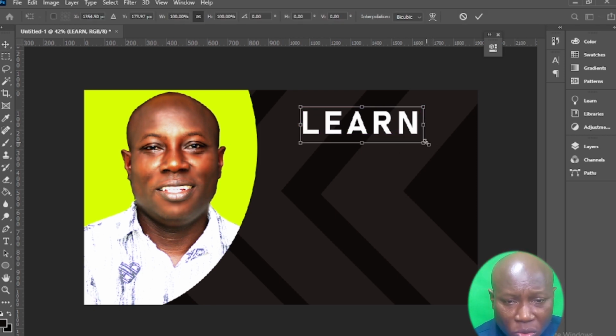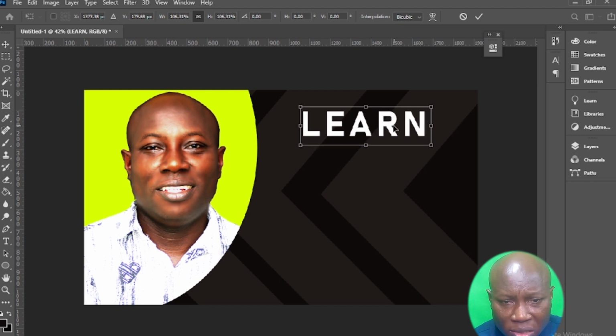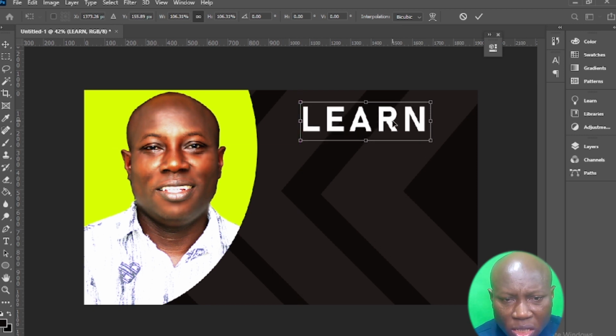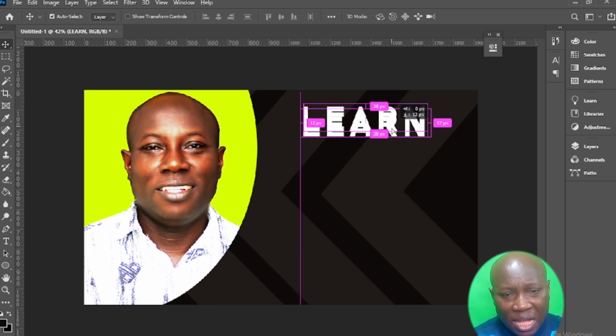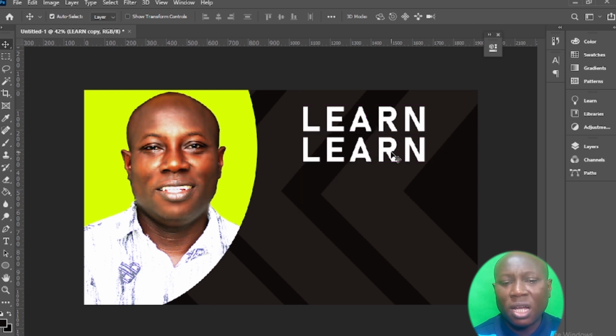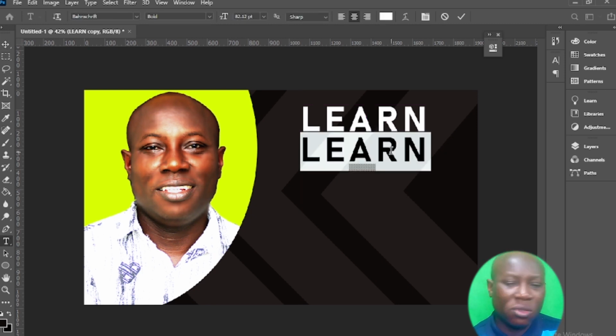So let's use Ctrl T again, and increase it this way. Then double click on it. Then I'm going to create more text. So I'm holding down my Alt key and dragging out to duplicate that, or you can hold down Ctrl plus J to duplicate. Another way to duplicate your text is to hold down Ctrl C and Ctrl V to duplicate that.